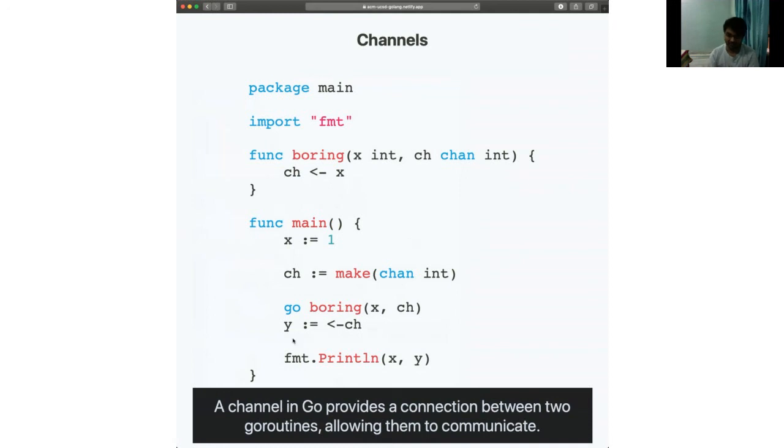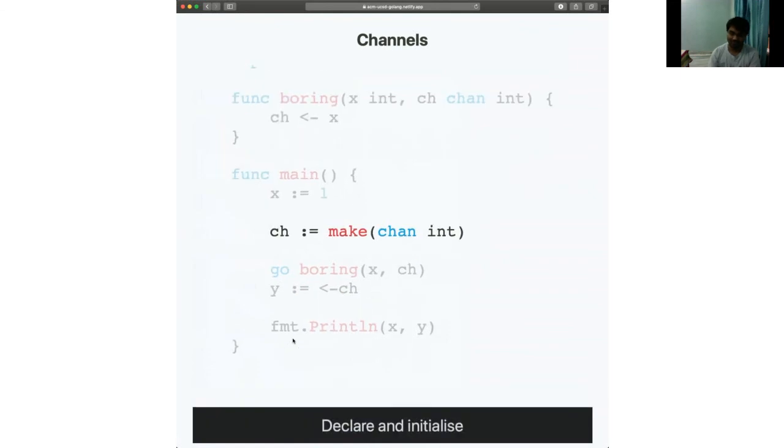So now let's actually look at how channels work. To declare and initialize the channel, we use the same old shorthand notation, and we call make, and we tell it to make a chan of int. So this means that the variable type inside the channel will be an int. So you can only put integers into this channel, ch.